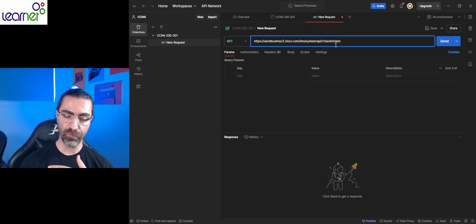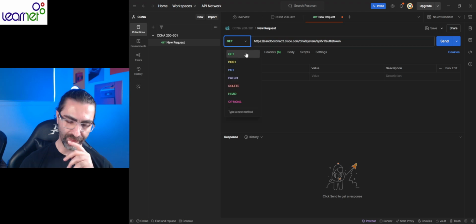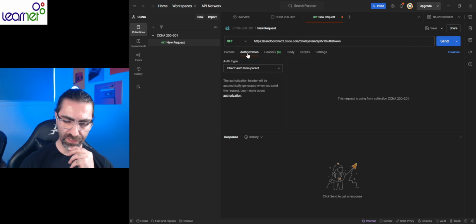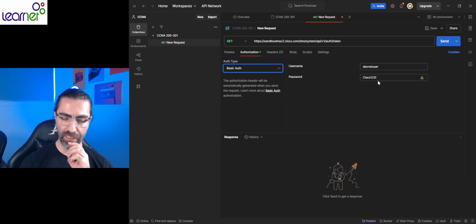As you can see here, you can mention what HTTP method you want to use. You can see those options we talked about: GET, POST, PUT, PATCH, or DELETE. This is a GET request. And if you go to authorization, you can select the authentication type. For this one, what Cisco provides for the sandbox is basic authentication. The default username is devnetuser, and the password is Cisco123! with a capital C in the beginning.